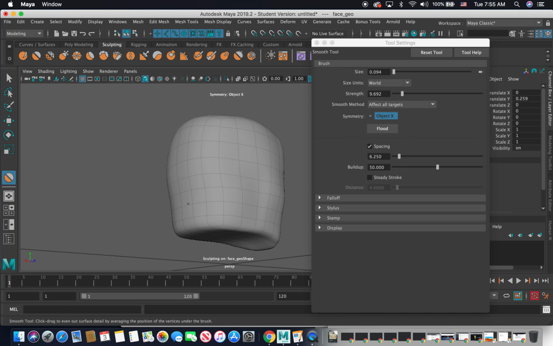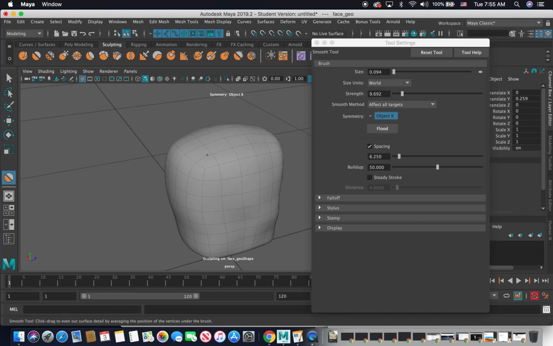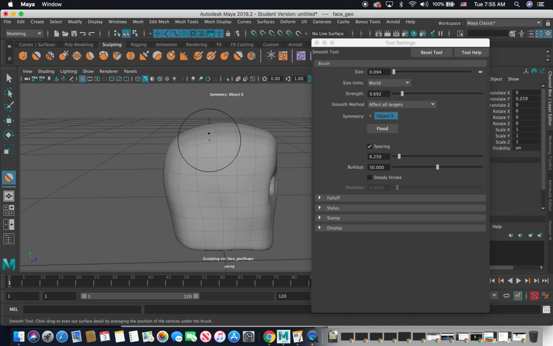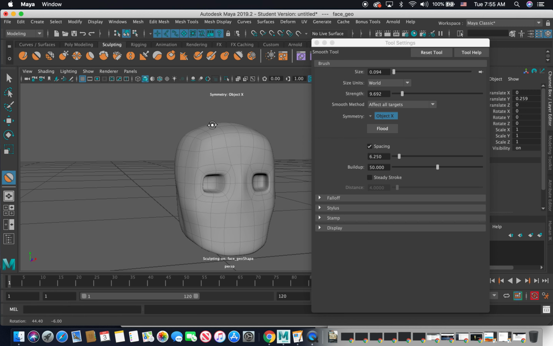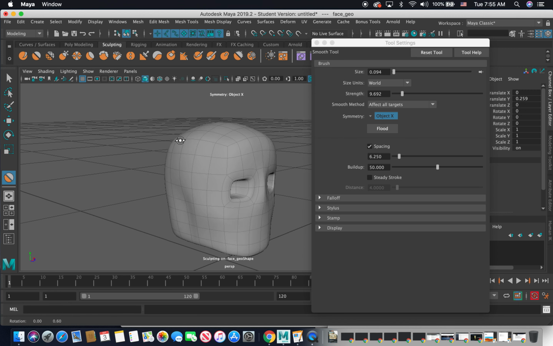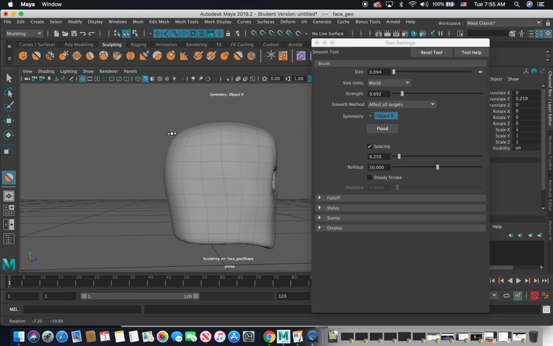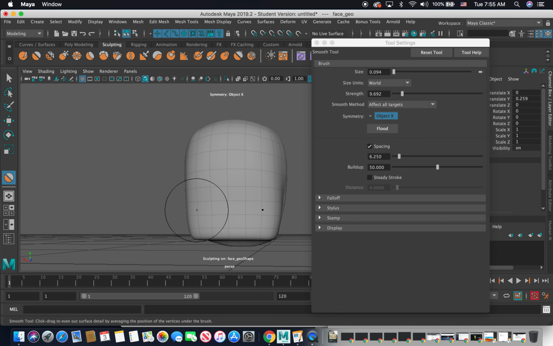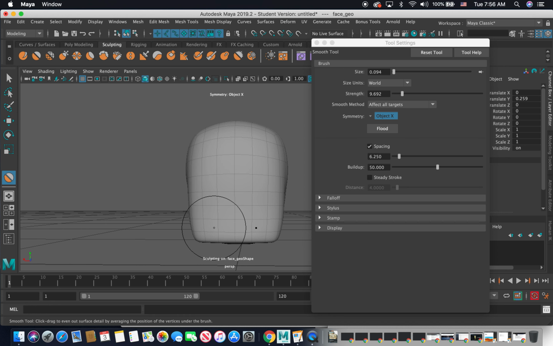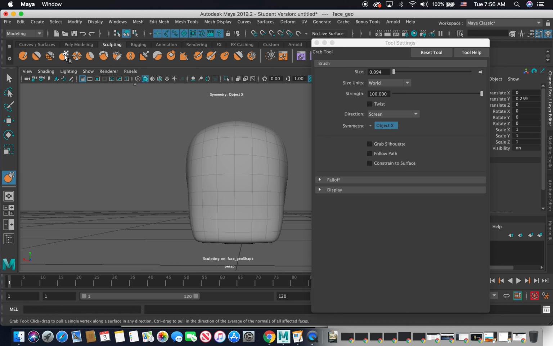Just brush over your model, and then you will see it smooth. But don't use that on the front of the face, because you will lose the shape that you've been building. So this area, this is the back of the neck. This part should be much further in. So for that, I'm going to select this one.